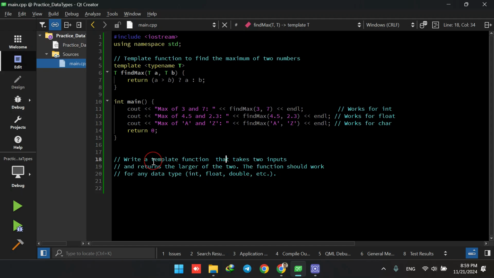So even if it was not directly mentioning to write a template function, by saying that the function should work for any data type, we could guess that it is asking for a template function, because only a template function can do that for us. So let's dive into the code.